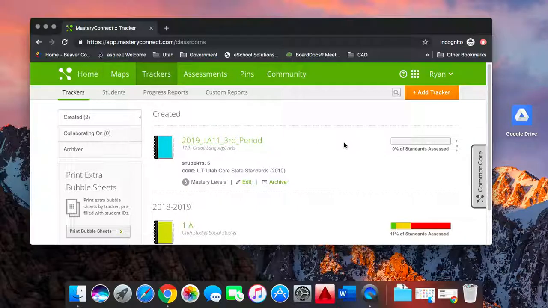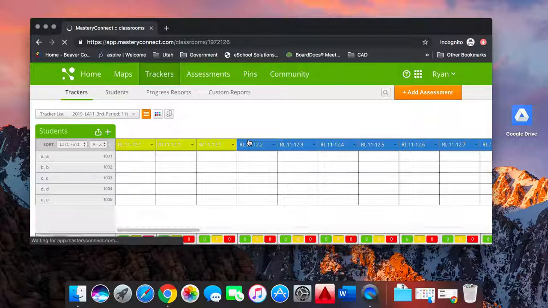If you watched the previous video, this 2019 Language Arts 11 third period is the tracker we created previously. If you need to understand how to create trackers, go back and watch the MasteryConnect create tracker video. I'll walk you through that. First of all, we're going to click on our tracker. We have our standards all laid out here for us.